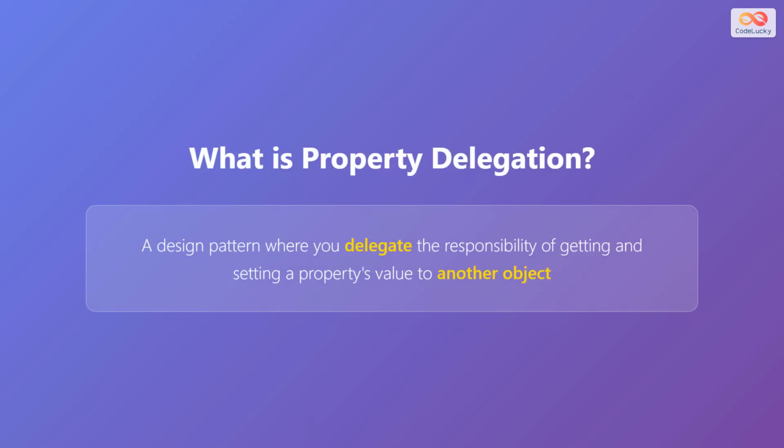Property delegation is a design pattern where you delegate the responsibility of getting and setting a property's value to another object. Instead of handling property access directly in your class, you hand over that responsibility to a separate delegate object that manages the property's behavior.